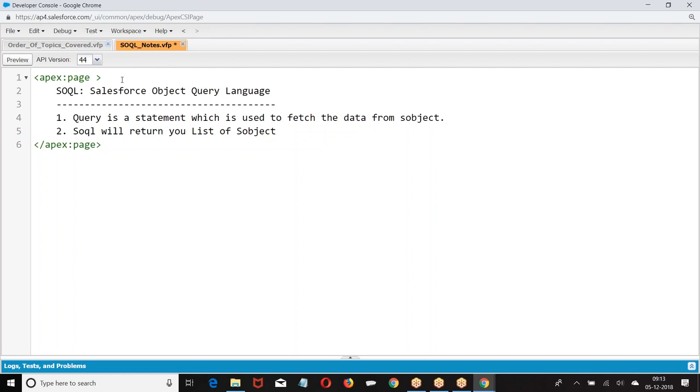SOQL will give you list of S object as we are not sure how many records we are going to get. When you are not sure about the size of the records or count of the records, we will go for list. If you already know the size of the records, then we go for array. So SOQL query is going to give you list of S object. Up to how many records it can give you? Up to 50,000 records.